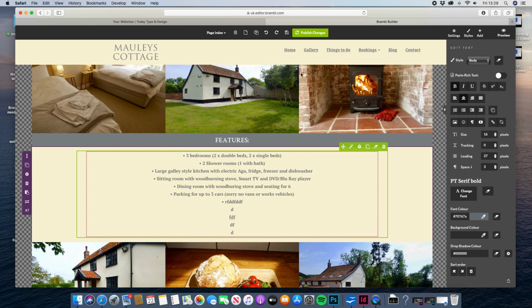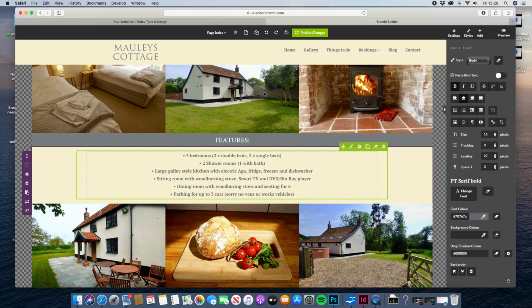If you were then happy, you'd then hit publish, and again if you don't want to publish that, you've just got undo. So you can go in and you can add extra text in like a Word document and then just publish the changes. A couple of other things to mention: you can change fonts and colours and all that over on the right hand side, but I do not recommend that you do that.